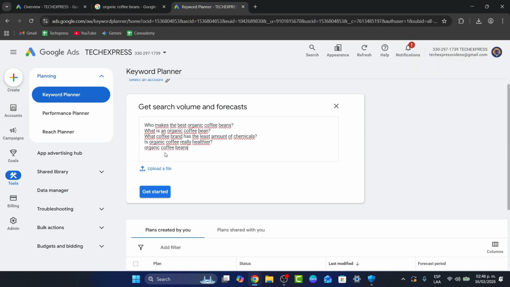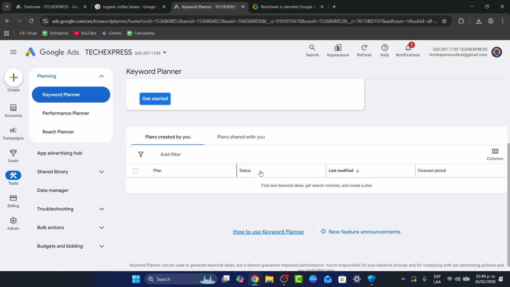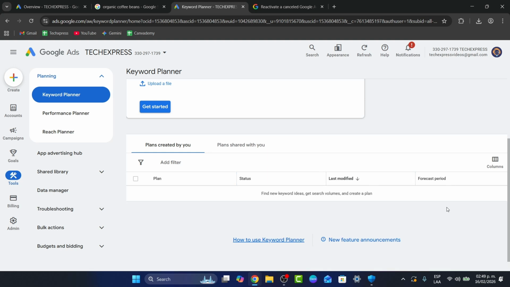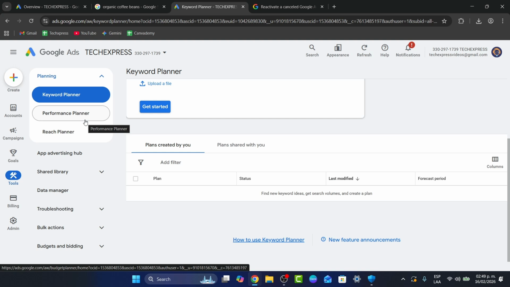So delete this. Just like that, here in the plan, the status, the last modified, the forecast period, my actual information will be appearing, and you want to look at the top of page bid. This tells you what competitors are willing to pay. If a keyword has a high bid, it usually means it converts well, so focus on those.